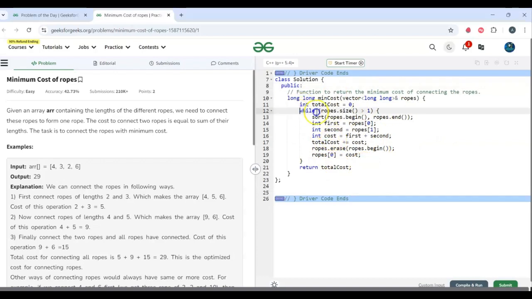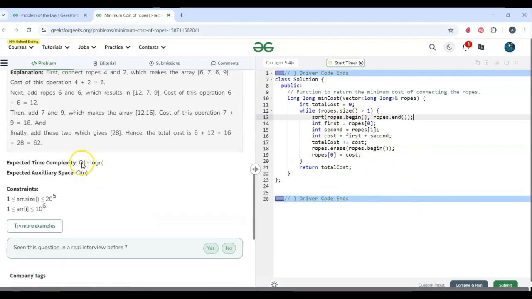Here we are using a while loop which will run over the array, which would take O of n times, and inside the loop we have used the sort function which will take O of n log n time. So the total time complexity here would be O of n square log n, and the space complexity would be O of 1. But the expected time complexity they have asked us to solve is O of n log n, and the space complexity we can use at max would be O of n.